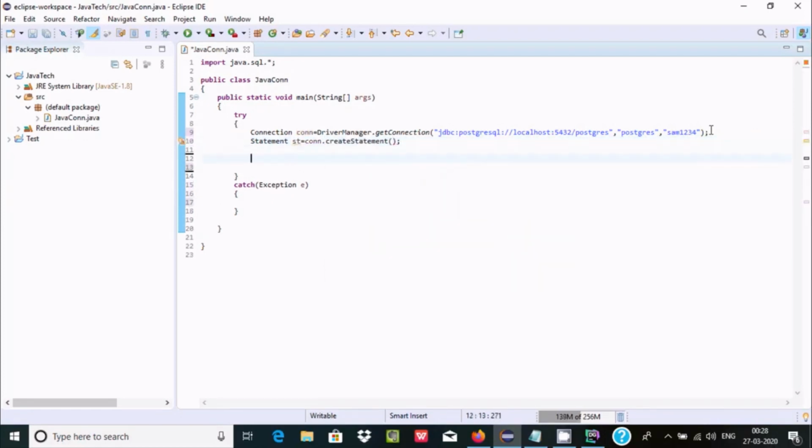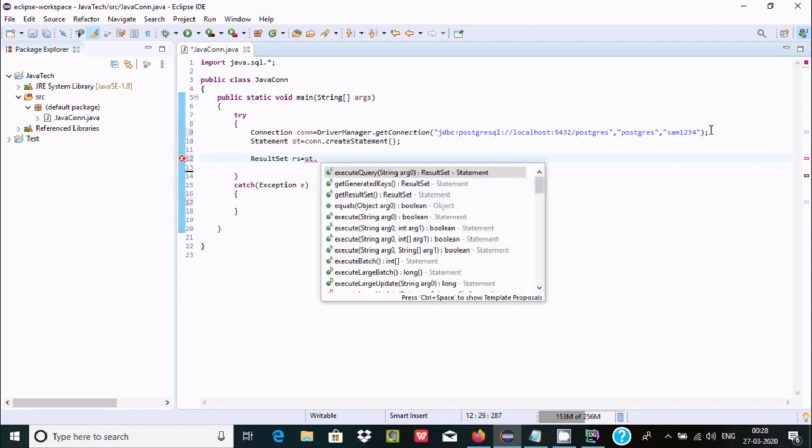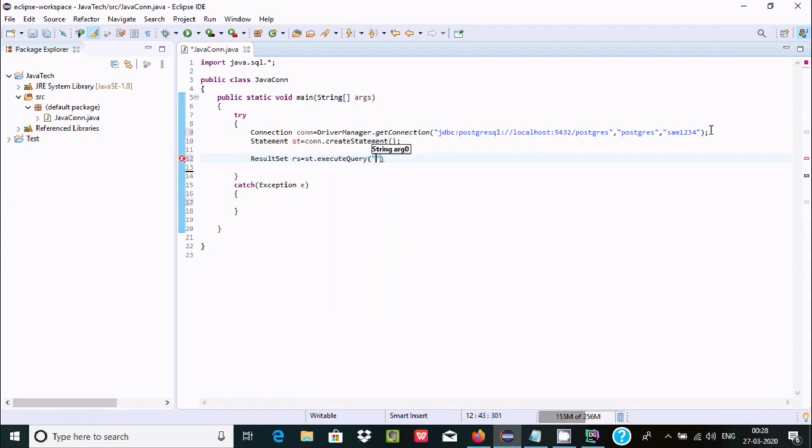Now after that, let's use ResultSet. I'm creating the object rs equal to st. So st is the object of Statement, press dot. Now here executeQuery. So let's execute the query: select star from, give the table name, countries. Now close with a semicolon. After that let's use the while loop.